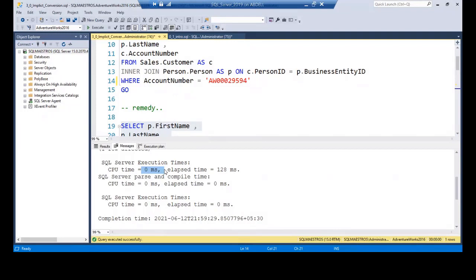Much appreciated. Thank you. So when you look at this one now, CPU time says 0 milliseconds. So you've brought it down from 157 milliseconds all the way to less than a millisecond. That's why it says 0 ms.